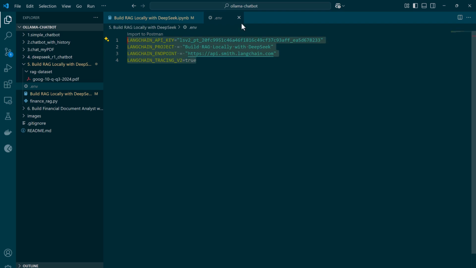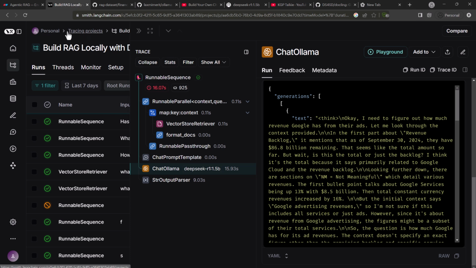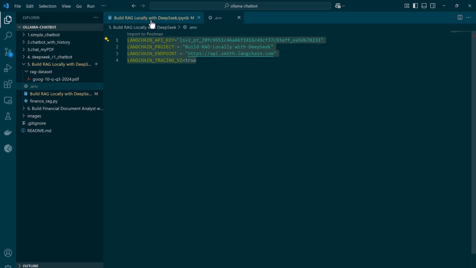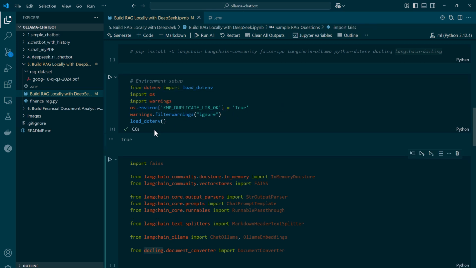So this one is going to make sure that we get the log of our chain at the LangSmith build RAG. I ran it previously, and now I can see the output here. First of all, I have to make sure that I have imported this properly. So I run this, it says True, which means it is loaded.